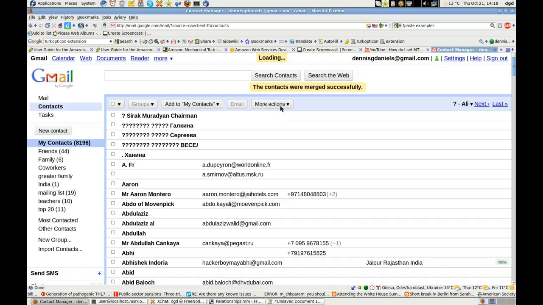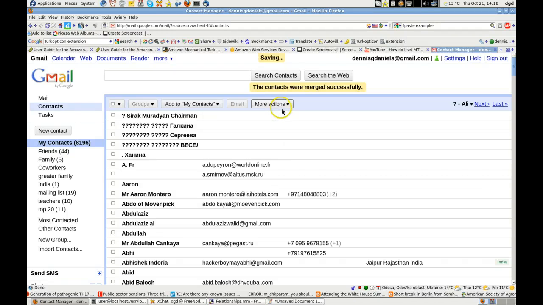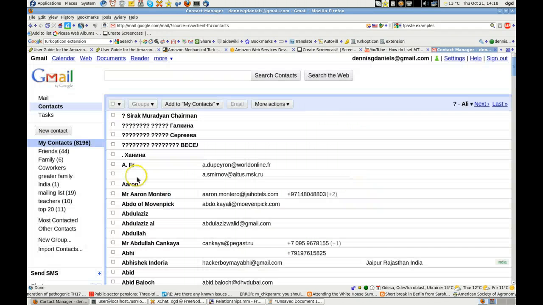Time consuming. As any contact management database, this is a real non-stop test of patience. If I do it again, let's see what happens. No duplicates. Well, anyway, exceeded my quota. That's a warning sign to you guys out there.